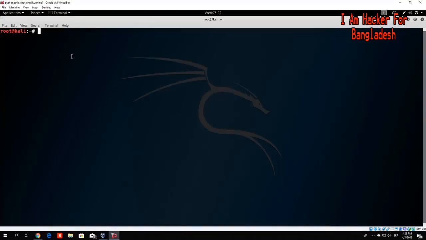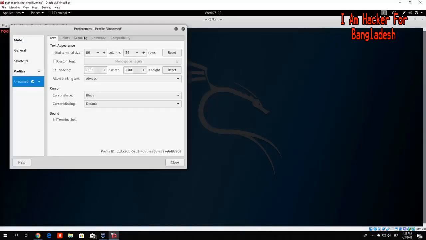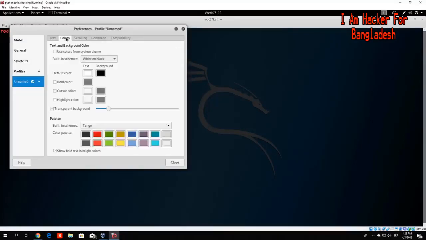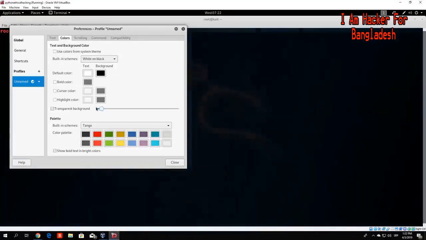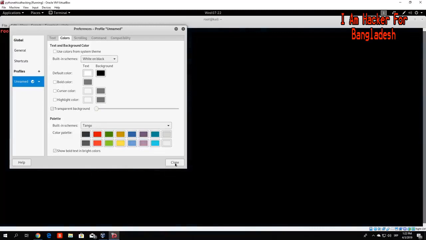What I will do right now is make my terminal background not transparent, so you can see the code better once we start coding. I will do that with the edit part, then preferences. Then let me just find it. Okay, it is under the colors section right here, transparent background. You can change it right here. I will just leave it completely black.